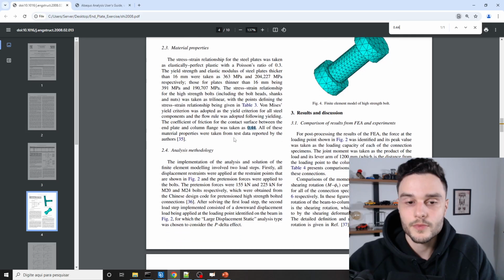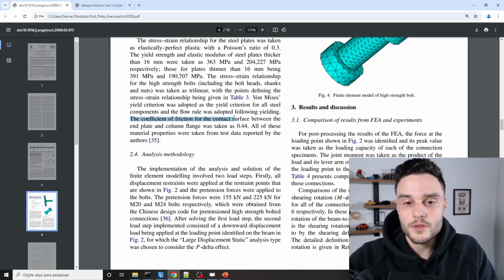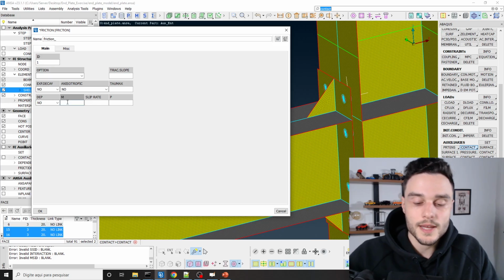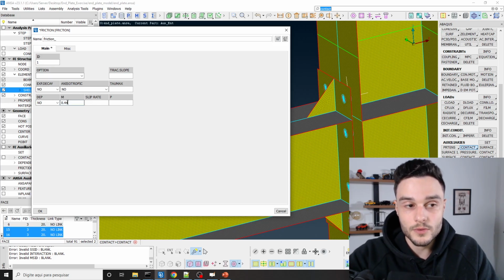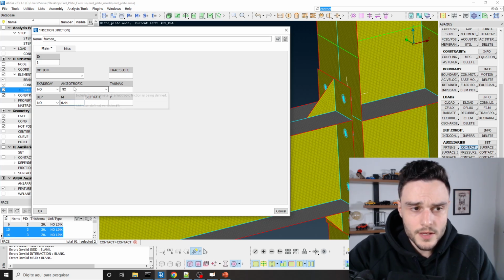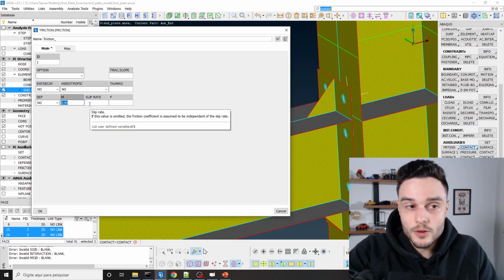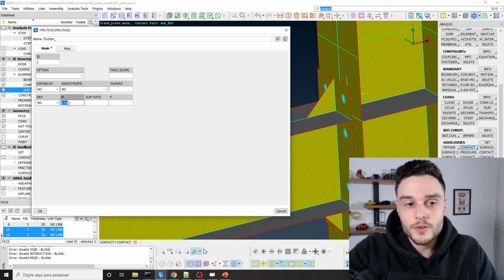Yep. So the coefficient of friction for the contact surface between the end plate and column flange was taken as 0.44. In this field, we have friction coefficient mu, so type 0.44. And then in here we have all these options. For example, this one, anisotropic, is in case we want to have a different friction coefficient for different directions. In this case, we have an isotropic condition, which means that this coefficient of friction is equal in all directions.